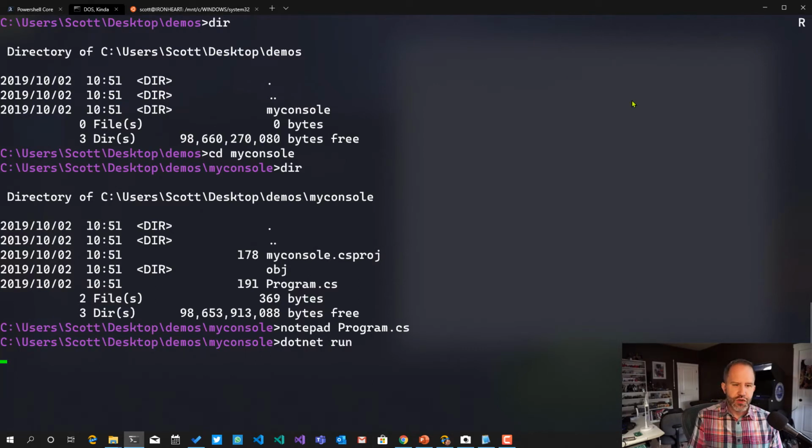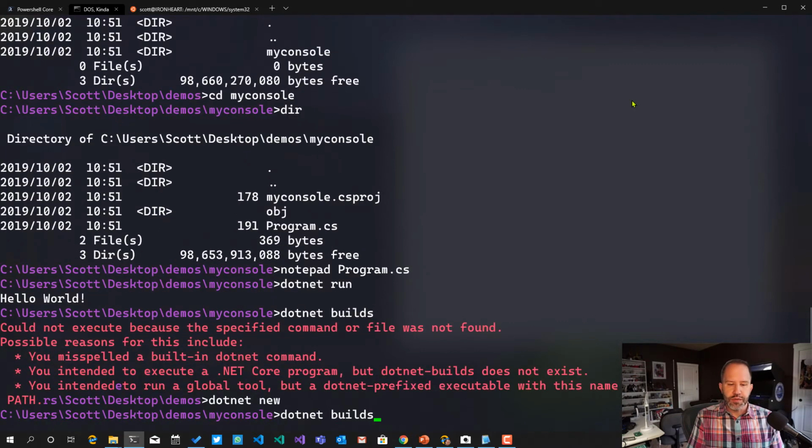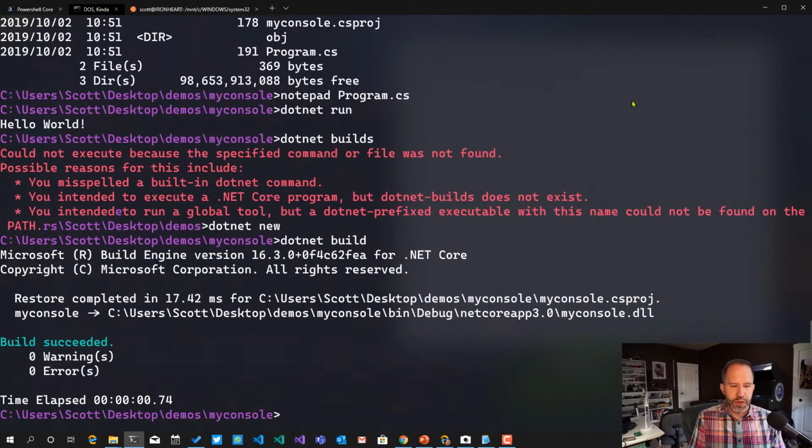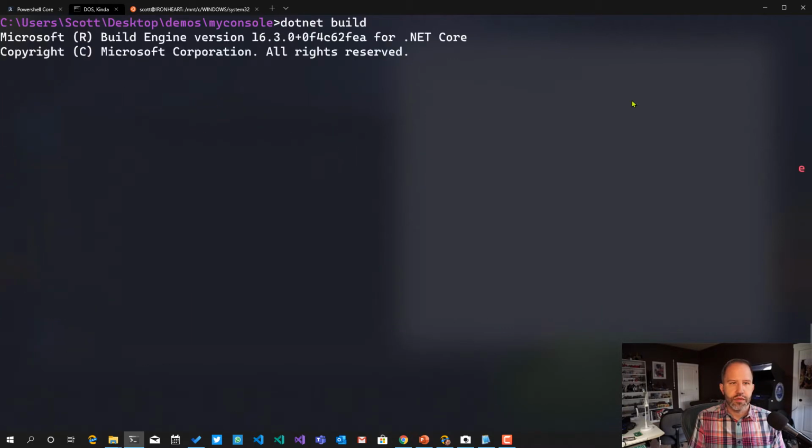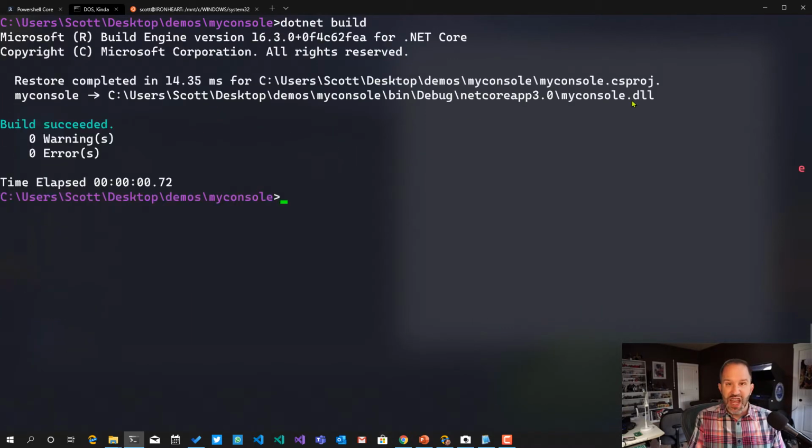1, 2, 3, 4. That seems kind of slow. You might say, is .NET slow? No, dotnet run actually does a restore and a build, a complete compile, and then it runs it.